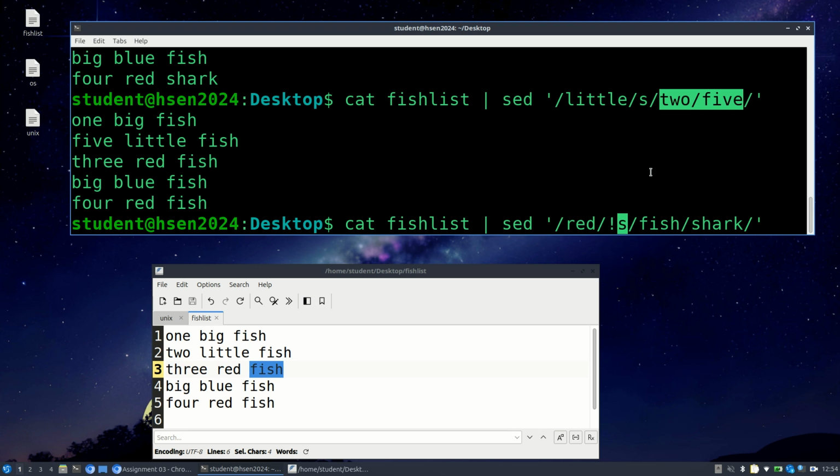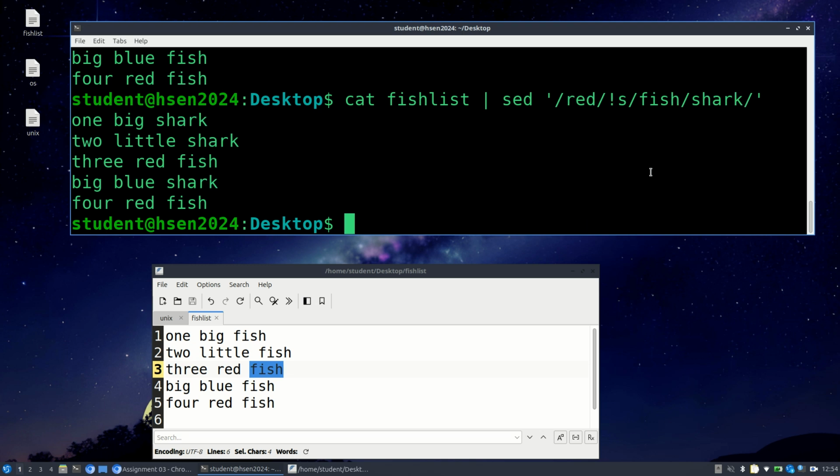Yeah. Typically it means everything else. So everything else? Not? Yes. What do you think? So it would be attacking the blue, little, and big. So the lines that don't contain red. Lonzo, did you say something? I just said not. Not. Okay, right. So the logical bang means not. Okay, so let's look and see what it does. Yep, that's what it does.